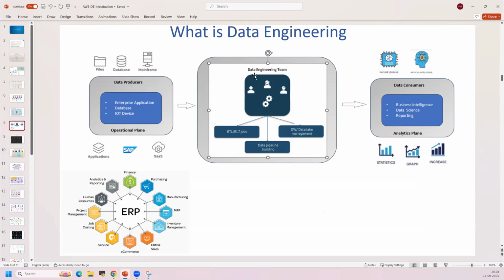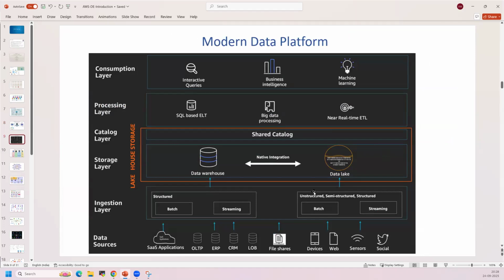So the data engineering team plays a major role in the organization in building the data pipelines. We do ETL jobs, we do ELT jobs, we work on data platforms, we work on data lakes. So in an organization, they have a data platform, and in the data platform they have multiple sources, with data coming from those sources.